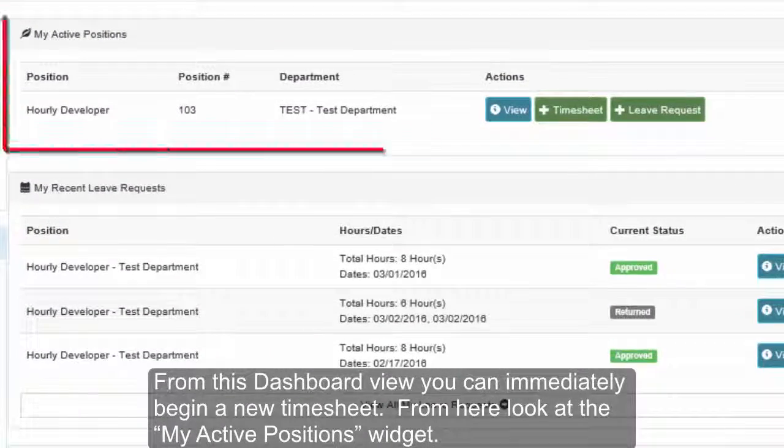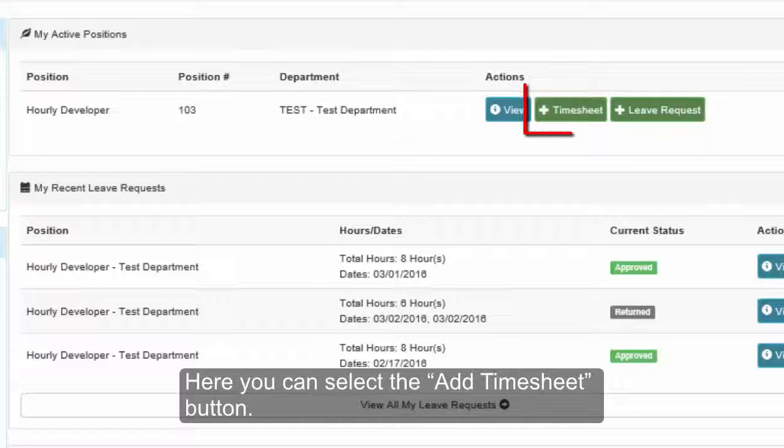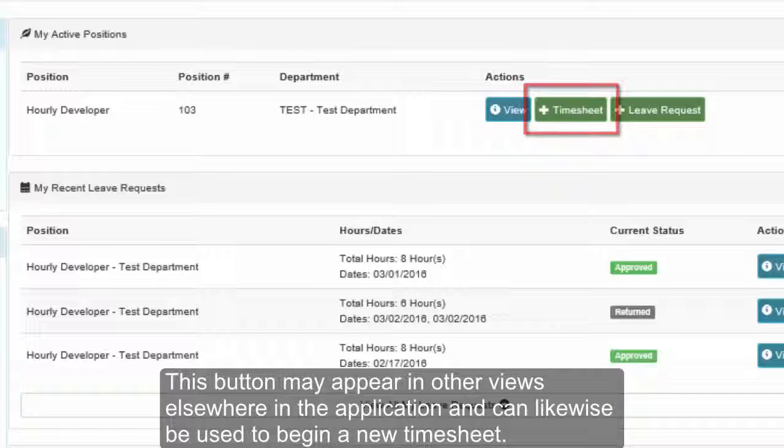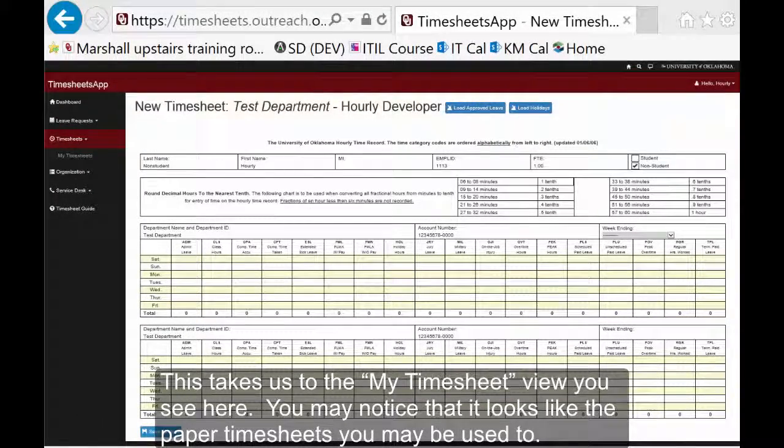From here, look at the My Active Positions widget. Here you can select the Add Timesheet button. This button may appear in other views elsewhere in the application and can likewise be used to begin a new timesheet. This takes us to the My Timesheet view you see here. You may notice that it looks like the paper timesheets you may be used to.